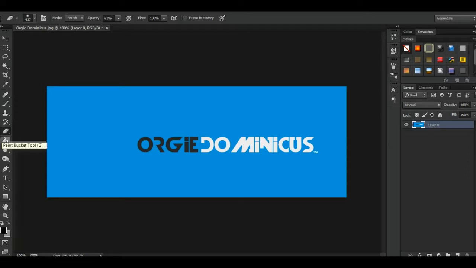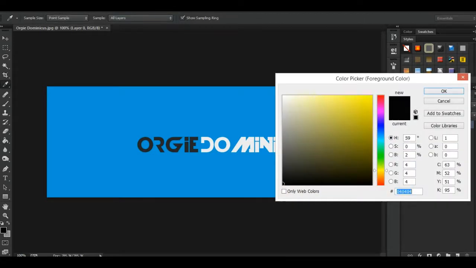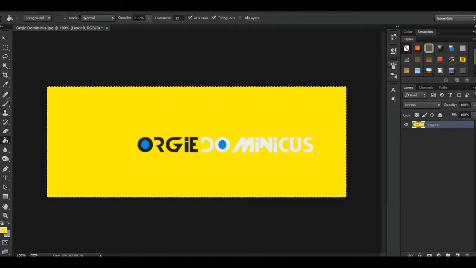Okay. And next we have the paint bucket tool. The paint bucket tool allows you to fill an image with a particular color which is specified here in the color palette. So if I want the image to be yellow, I'll just click like that. There I go, just like in Microsoft Paint.